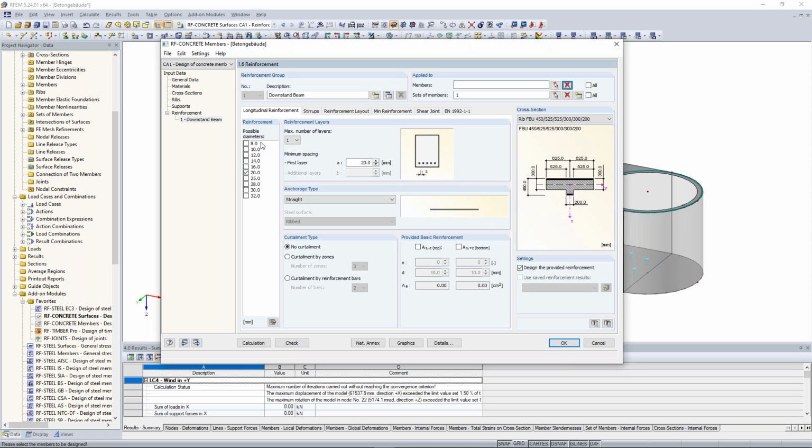Which possible diameters do I want to have for my calculation? I choose here 16 millimeters and maybe also 25 millimeters. The maximum number of layers should be 1. The anchorage type should be straight, and curtail type should be, so we have no curtailment. Yeah, let's jump to the stirrups.